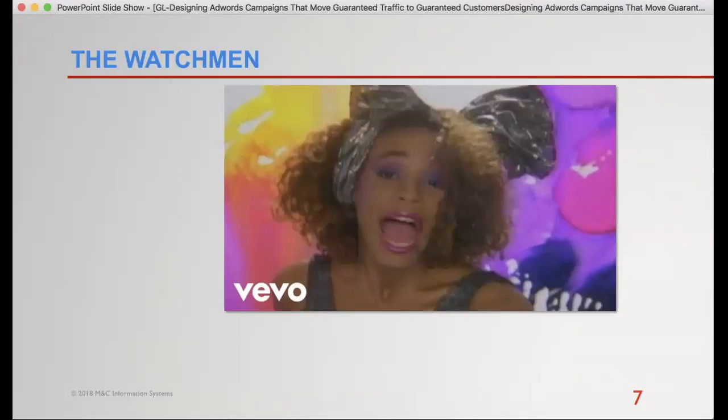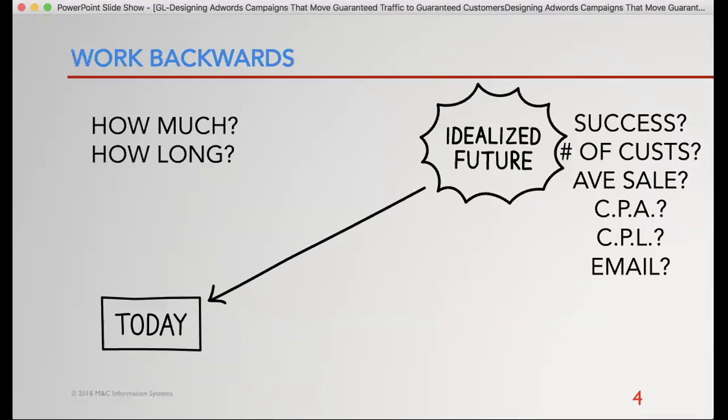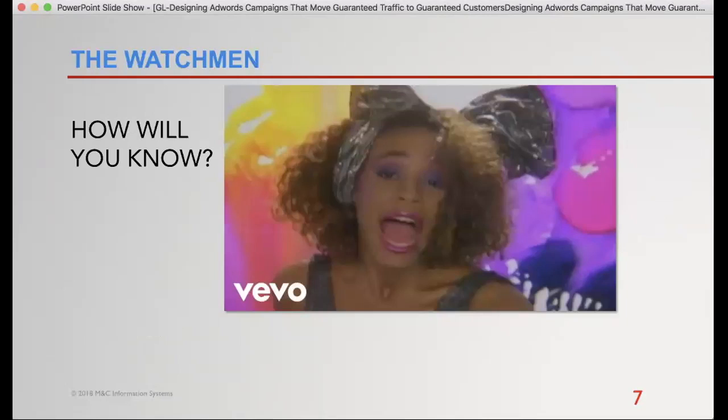One of the bigger questions that we ask all of our clients is, how will you know that something is being successful? Setting up those campaigns, if this is our idealized future and we're working backwards to today, so we know what the end success looks like, along the way, how will we know that we're on track? And this is really the question that we want to have answered.